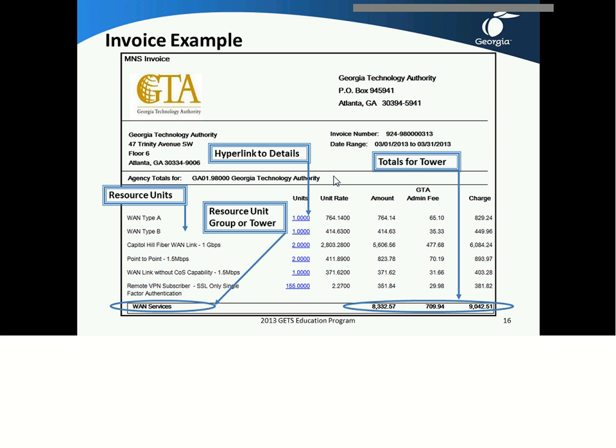The invoice units are listed on the left side, and you can see at the bottom there's a tower total for WAN services. In blue, you see hyperlinks. So if this was online, we could click on that hyperlink and see the detail behind the resource unit charge.